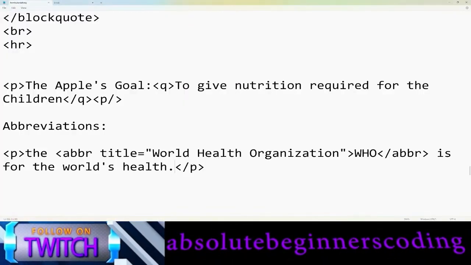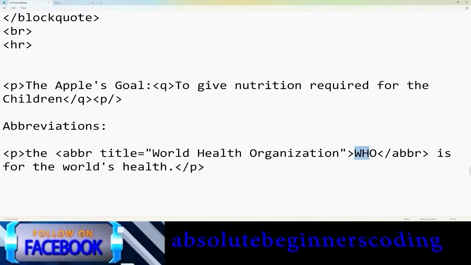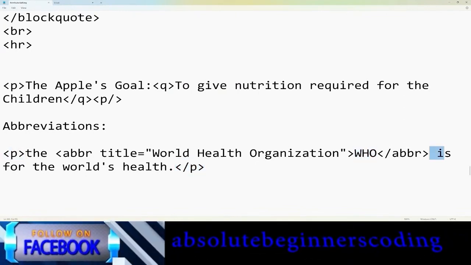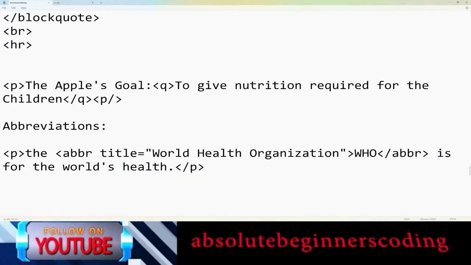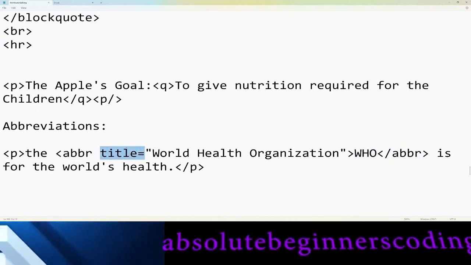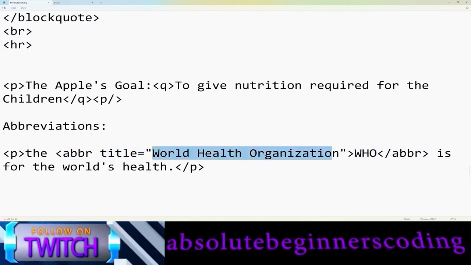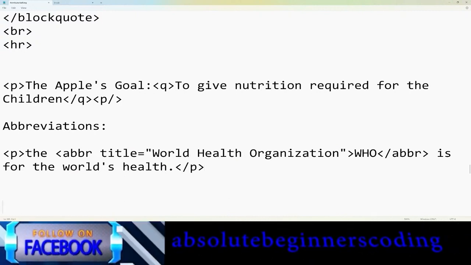Let me go back to the HTML document. So this is a P, which means paragraph, and this is WHO is for the world's health, and we have to abbreviate WHO. For that, we should enter WHO inside ABBR like this, and afterwards you should write title equal to World Health Organization. Only then it will work. So this is how you can add an abbreviation in HTML. Let's move on.